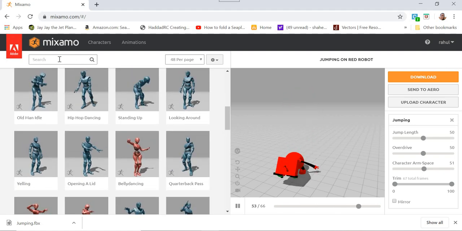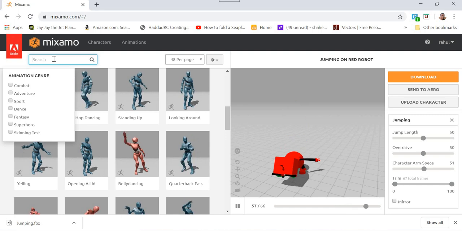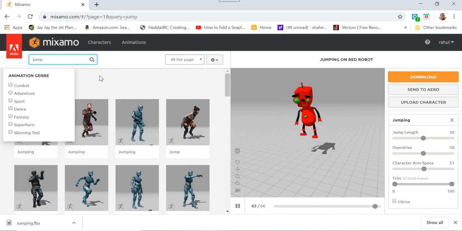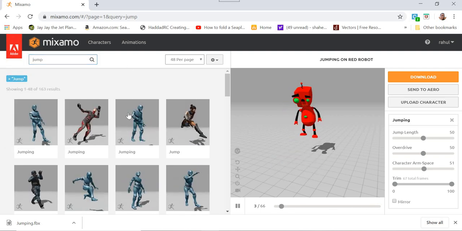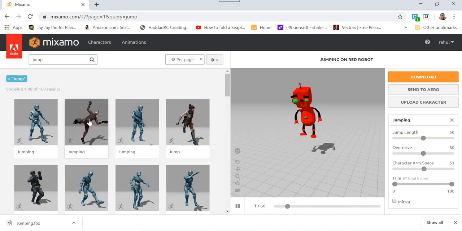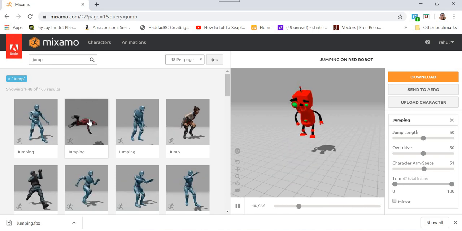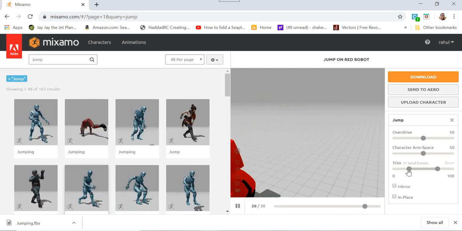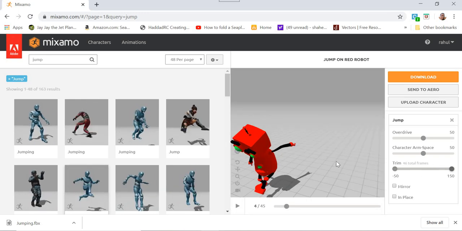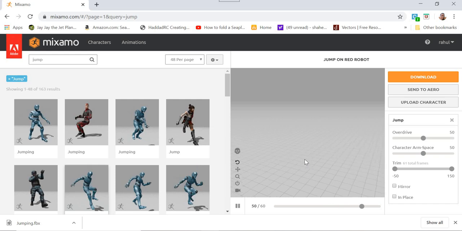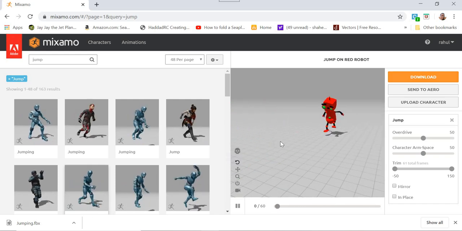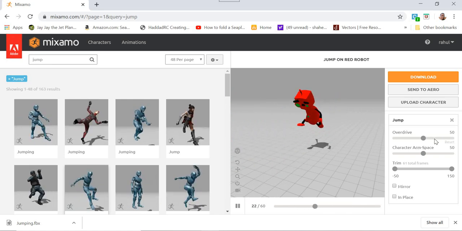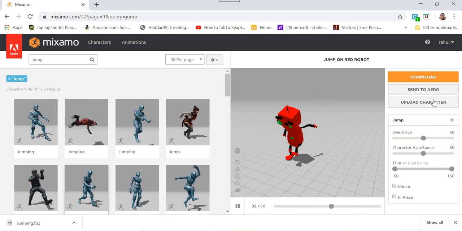You can even search if you want. For example, jump. If you want some other jump, there are different types of jumps. For example, this one. Alright, so we will use this.